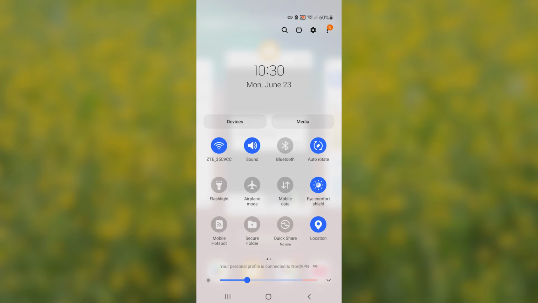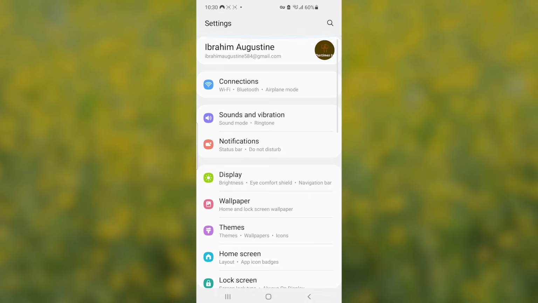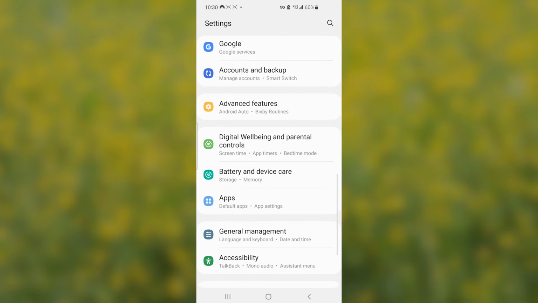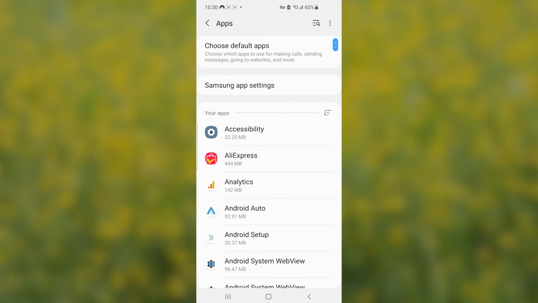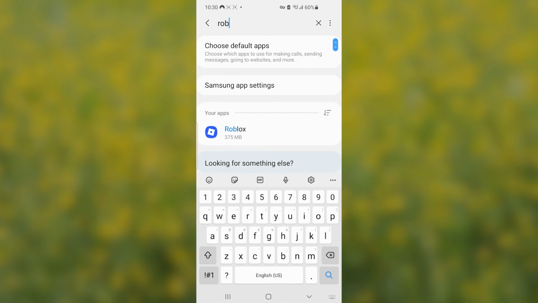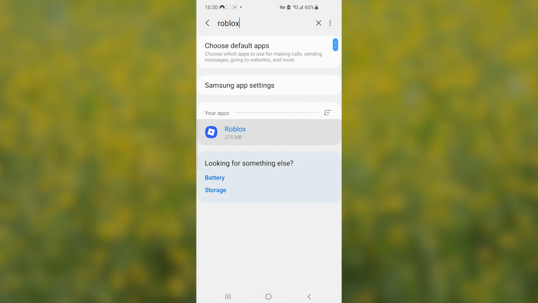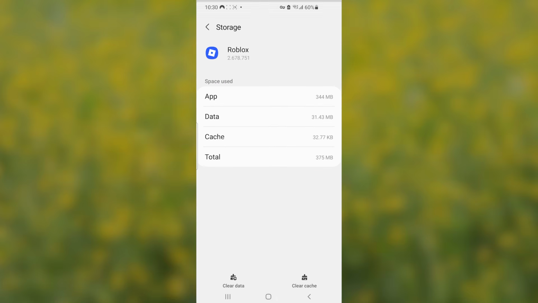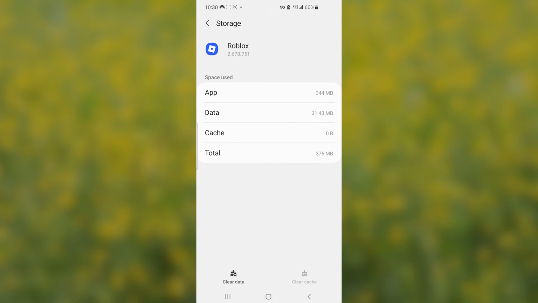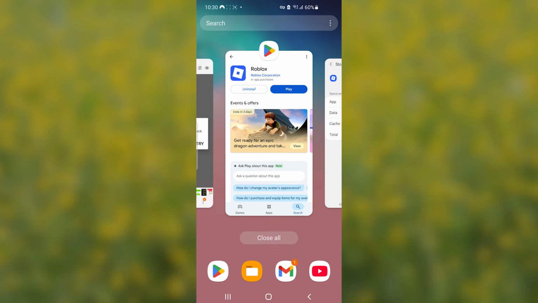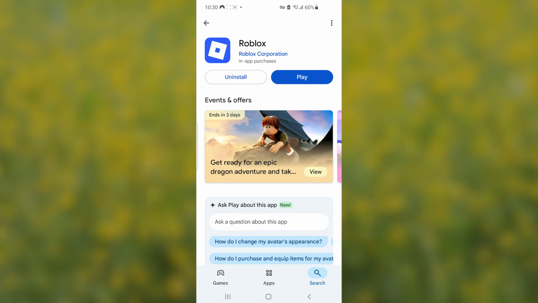here to your settings. So select settings and then select apps. Now open apps and then search for the Roblox application. Now go here to storage and make sure to clear the app cache. Now after clearing the app cache, try to relaunch the Roblox app and check if your problem has been fixed.